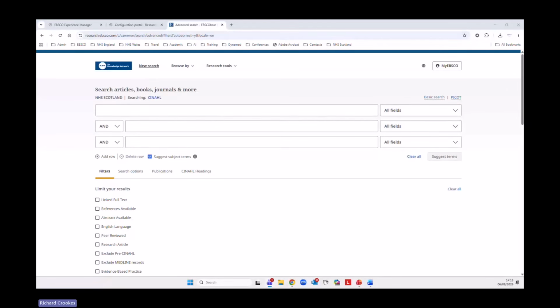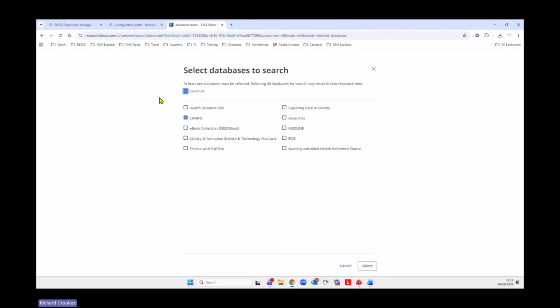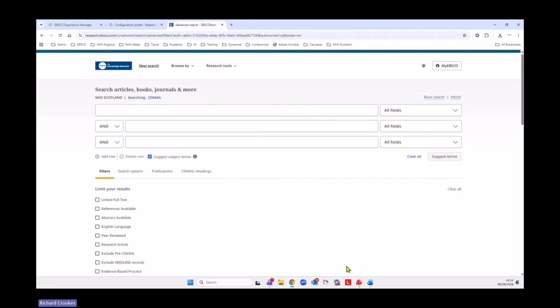I will switch screens here and switch over to my desktop, and you should now see the home page for CINAHL. As you can see here, if I click on CINAHL, by the way, it does show you other databases that are available. That includes Health Business Elite for the non-clinical information provided by EBSCO, and also Medline, and others like Nursing and Allied Health Reference Source, which we don't cover today. So it does give you links to other resources from EBSCO.